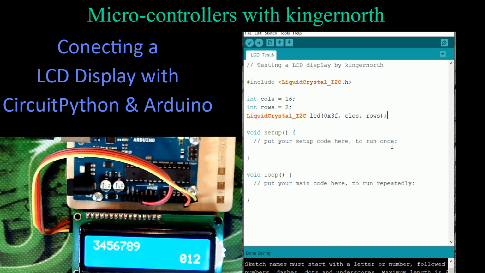Now we can go into the setup. So I'm going to get rid of this comment in here because we're not going to put comments in to start with. And I have to initialize this LCD. Now I did this before the loop in CircuitPython. In here I need to do it in the setup because it has.